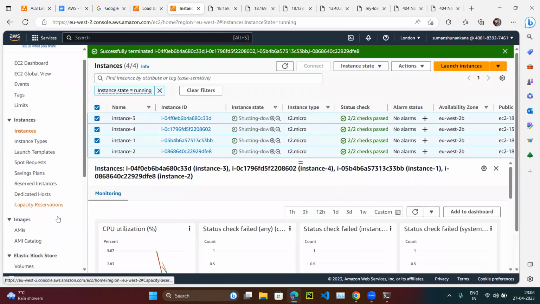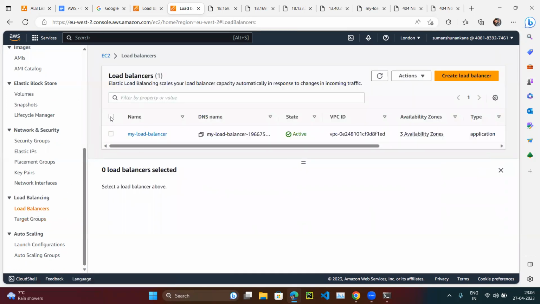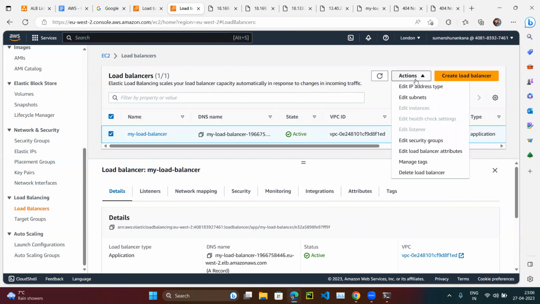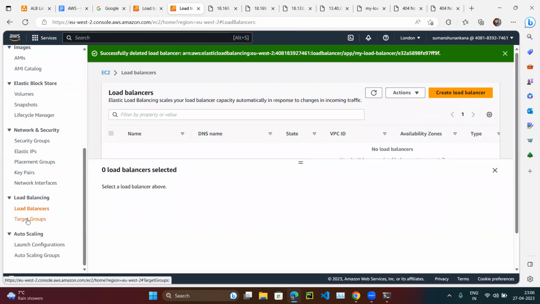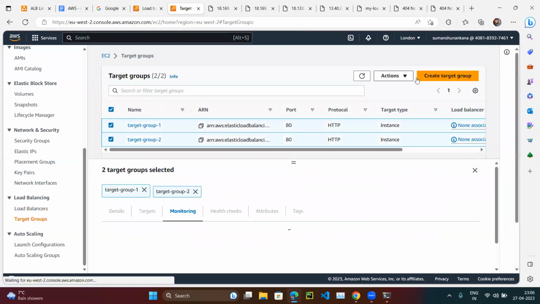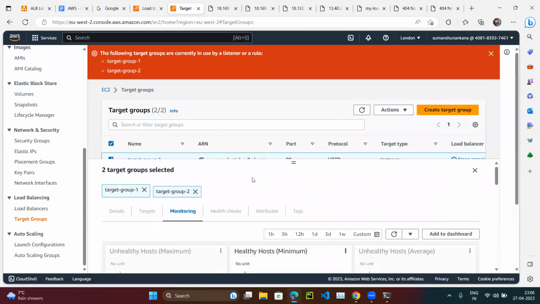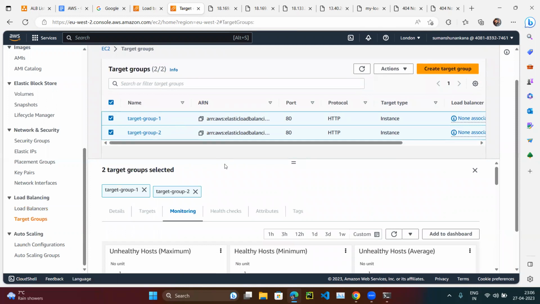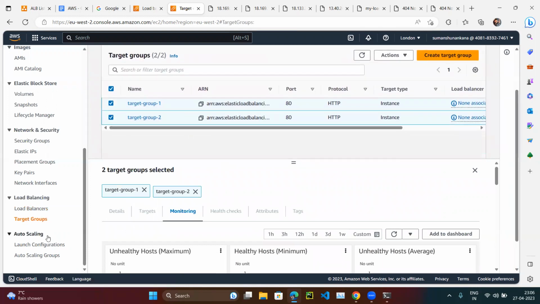Terminate. And along with that, we created the target group and the load balancer. So let's delete the load balancer as well. Delete load balancer, confirm. Now delete the target group as well. Action, delete, yes, delete. It says it is currently in use, maybe because the load balancer is still being deleted.